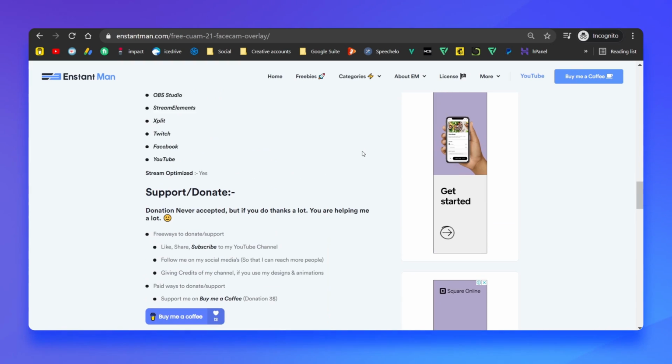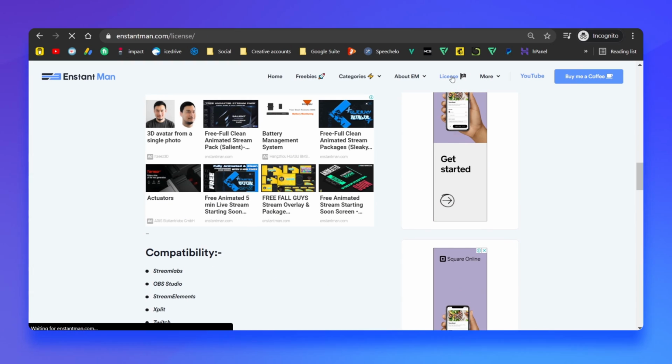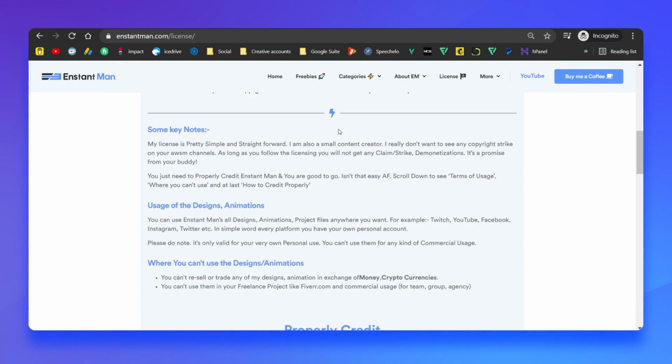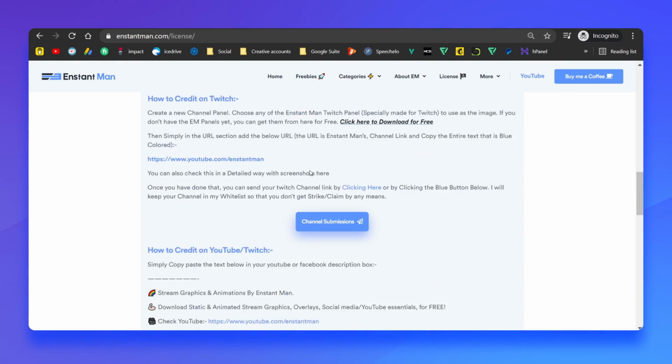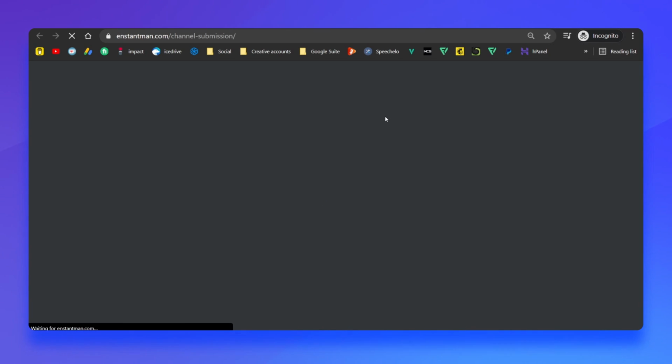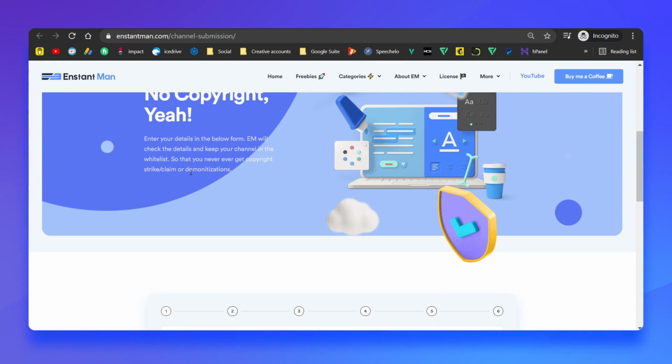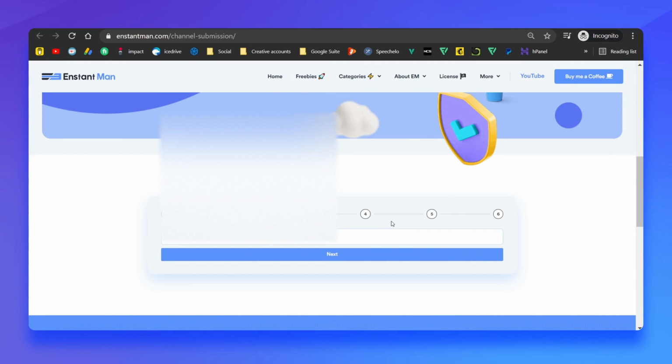Now let's talk about how to avoid copyright strikes. Enstant Man has a pretty easy to follow license. So that you don't get any strikes or demonetizations. Head over to the license page, then you can see the detailed info. Also, the great part is, you can submit your channel as well so that you never get any legal issues because you will be on my white list.